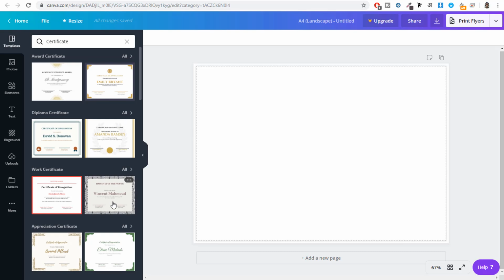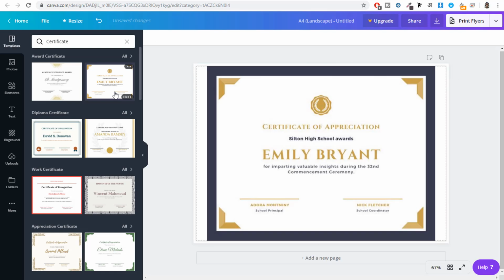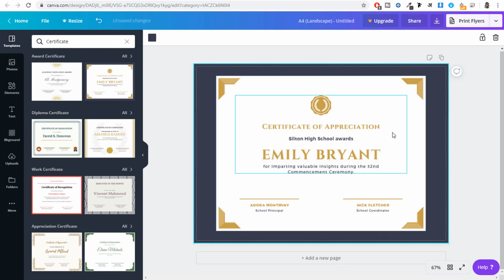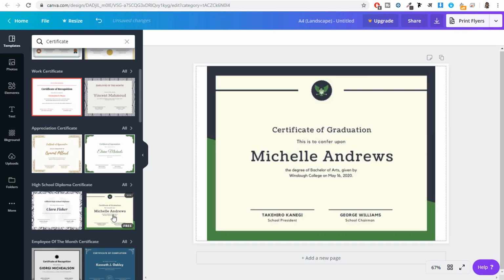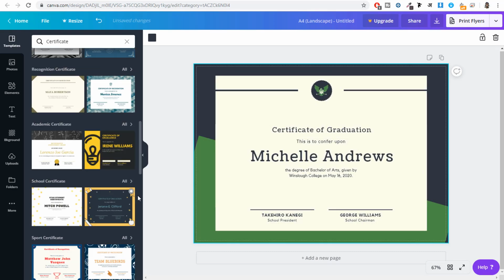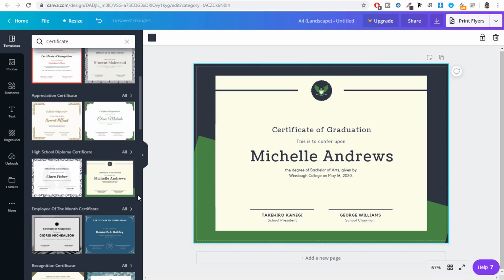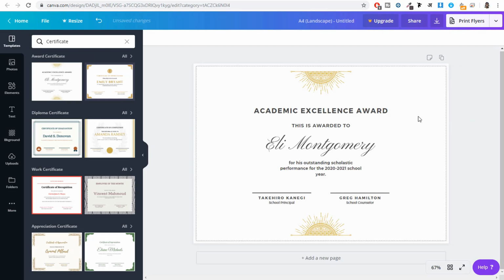For example, if you select this one, this is also a good one, not bad. Okay, this also is a good one. I think this is nice. We can use this. Okay, this is also a simple one. So just select something where you have a lot of space to work with. Alright, so I think I should select the first one. So this is the one that we are selecting.